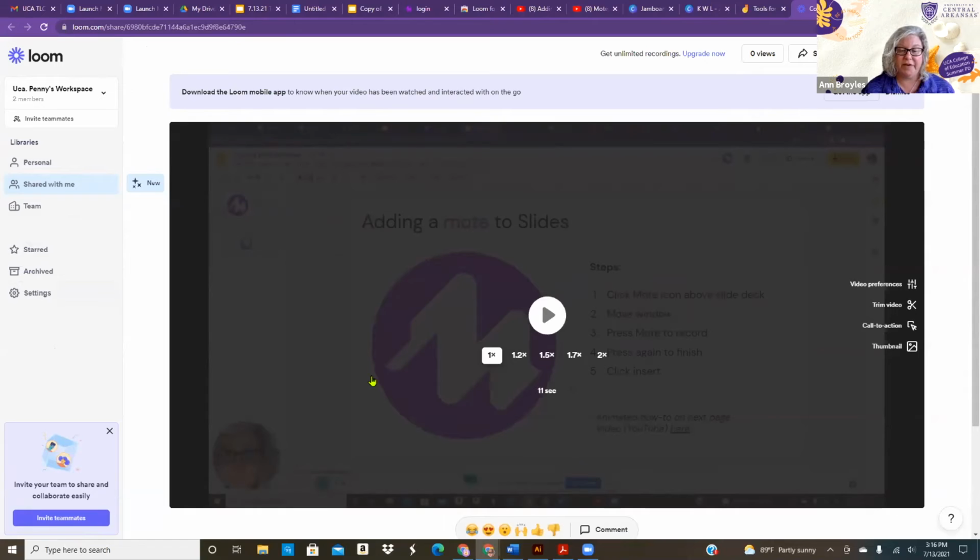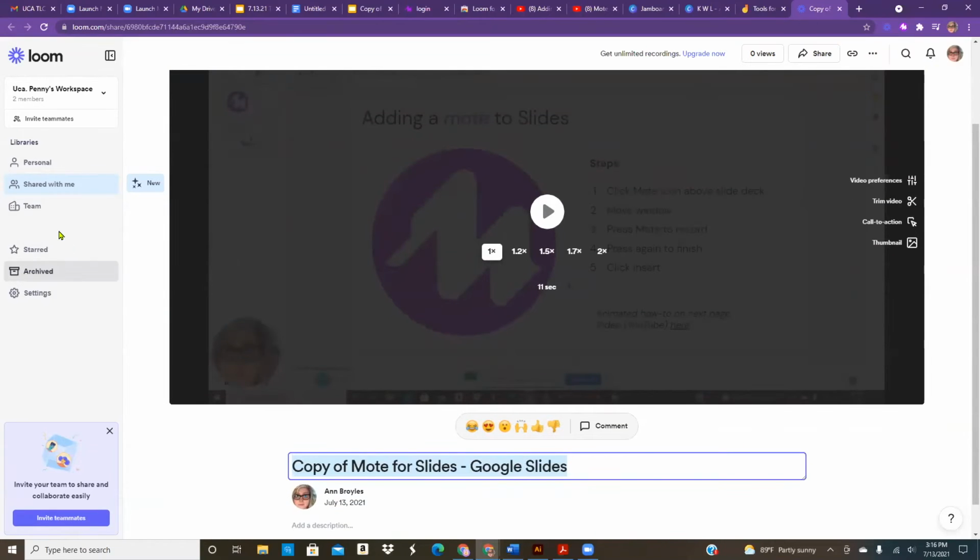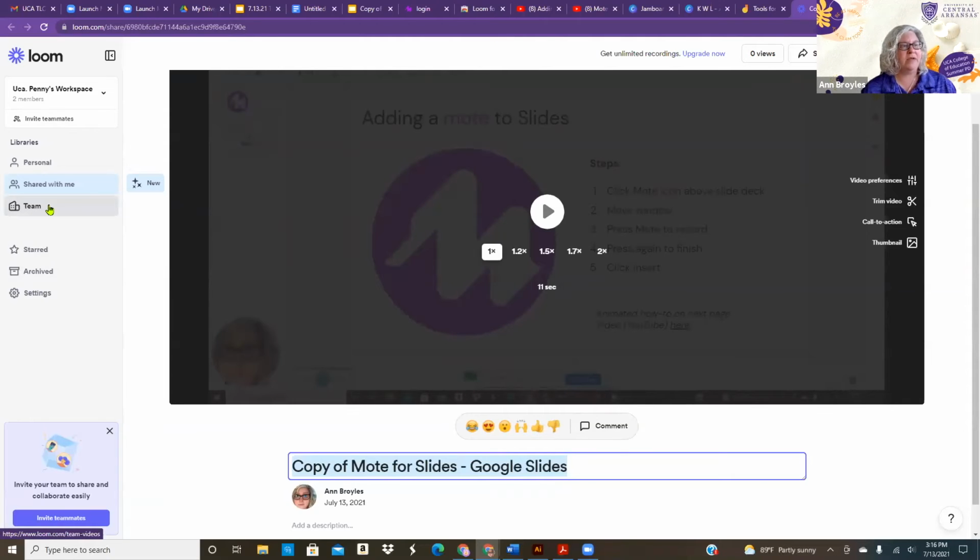So once you get your video, here's another thing that's really cool about Loom. You can also set up a team. So if you had a group of students who are working on a project and they're all doing different videos, then you can set up a team. You have personal, you have settings, you have all different kinds of things that you can look at.